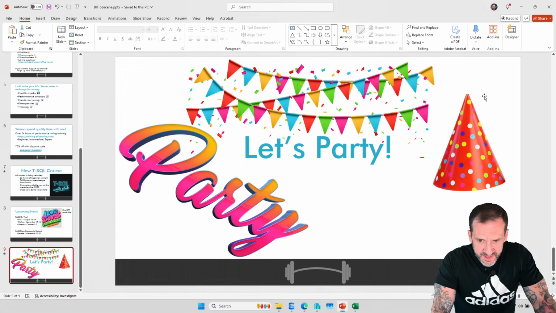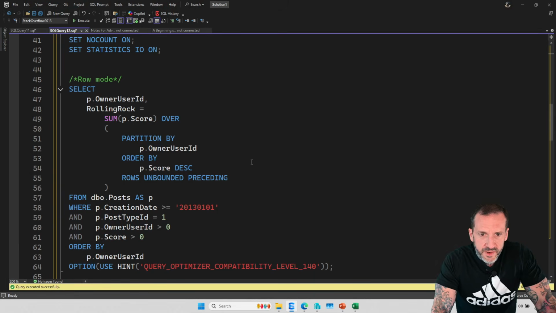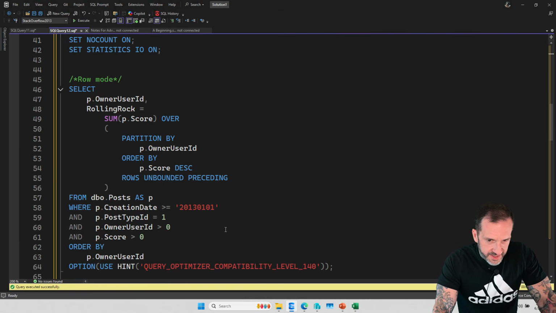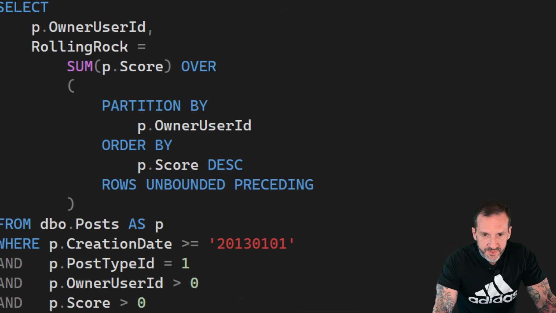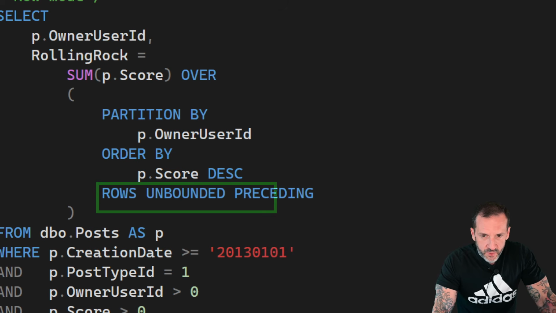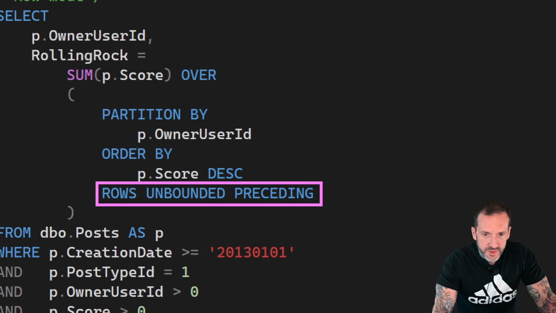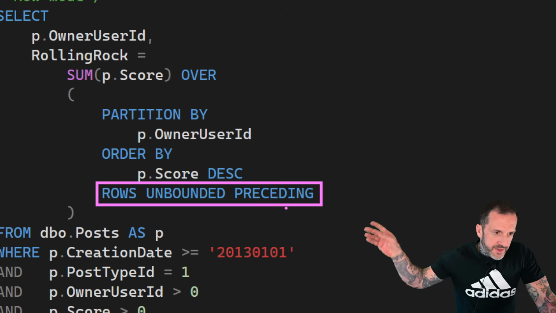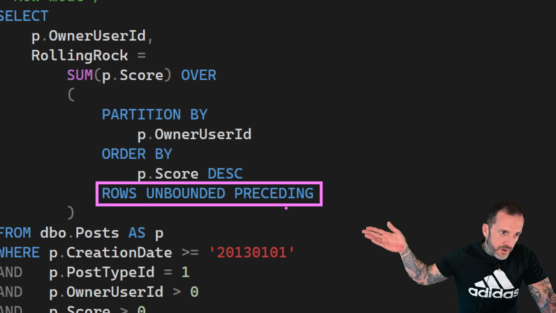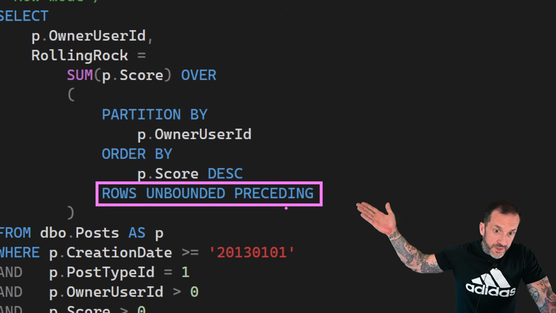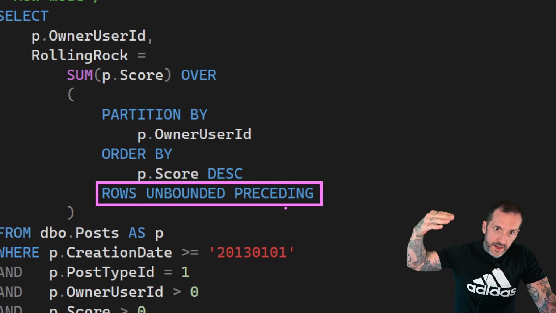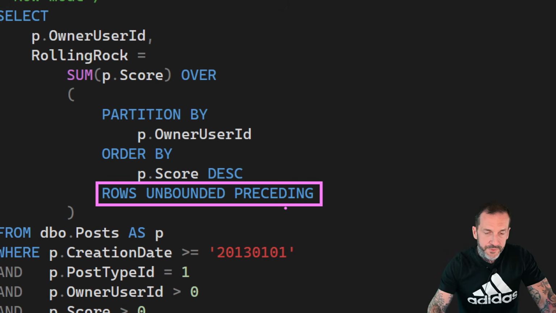But with that out of the way, let's talk about this window function stuff. What I'm talking about when I say rows versus range is specifically this part of the window function, where you say rows unbounded preceding. I don't technically have to say and current row, because it's the default when you do that. So if you just say rows unbounded preceding, then you will just get a running sum of all the prior rows up to the current row.